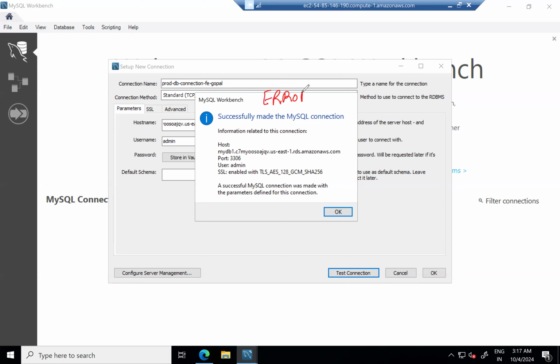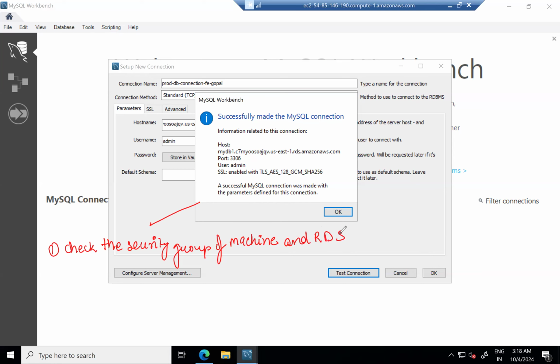There's a huge probability. Then how to troubleshoot it? What would be your points? How will you do it? So the first thing is you will check the security group of the machine. If you have created different security groups for your machine and the RDS database, both have a security group. In the machine, we should have HTTP.